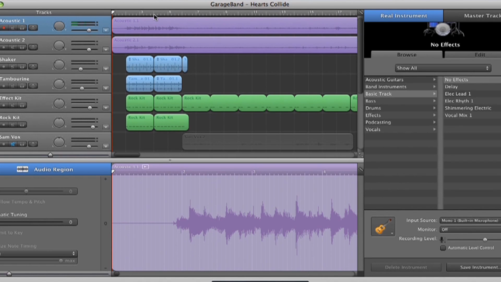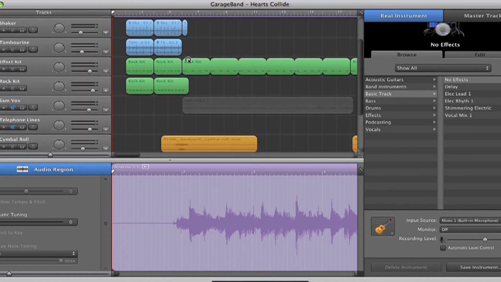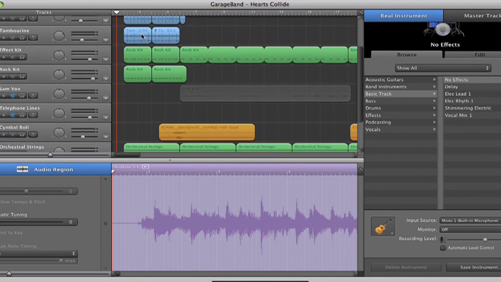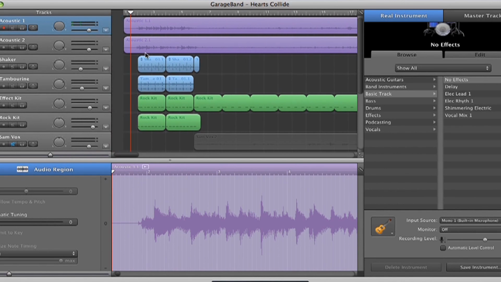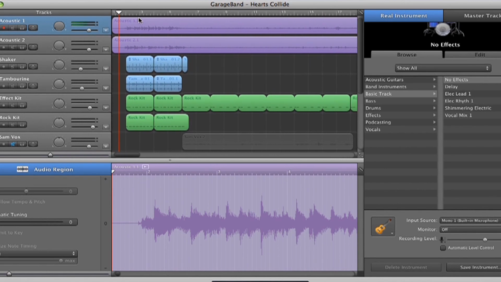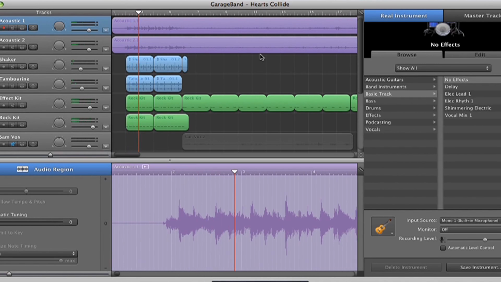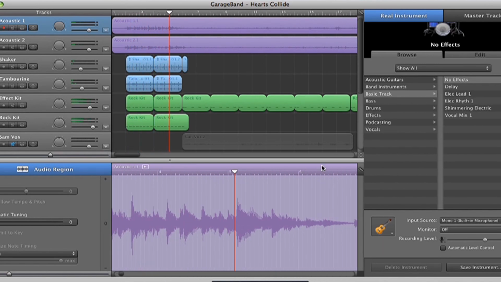Okay, so we're in GarageBand and we've got our project with all our tracks here. Now this is probably one of my smaller songs in terms of how many tracks I've got. Usually I've got double this and it gets quite slow. Anyway, if I just play this to you now, you're just getting the audio from the mic, so you're not going to hear what it's actually sounding like.